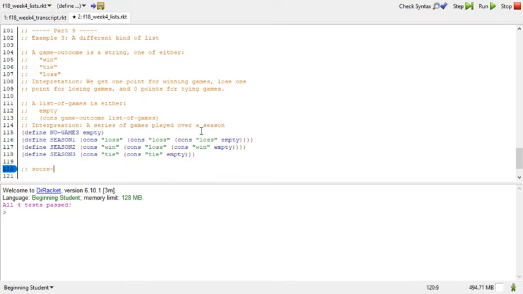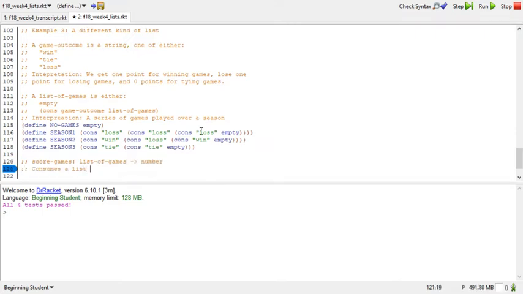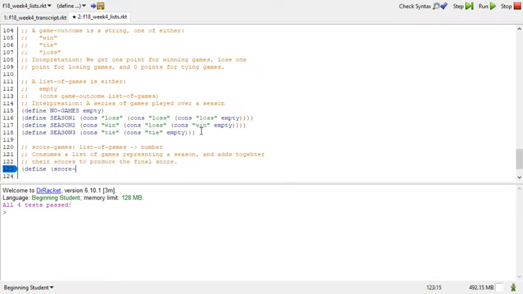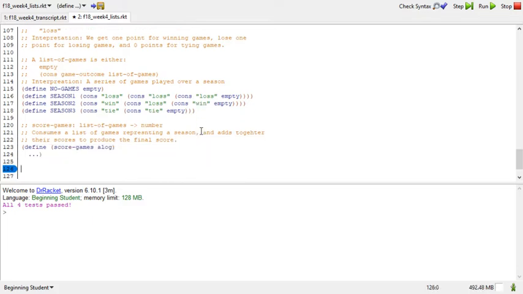So we'll define scoreGames as a function that consumes a list of games, and that produces a number. Consumes a list of games representing a season and adds together their scores to produce the final score. So we define scoreGames as a list of games using our abbreviation, leaving the body blank for now, like good programmers. And then we make our check expects, saying scoreGames of the no games example is worth 0 points.